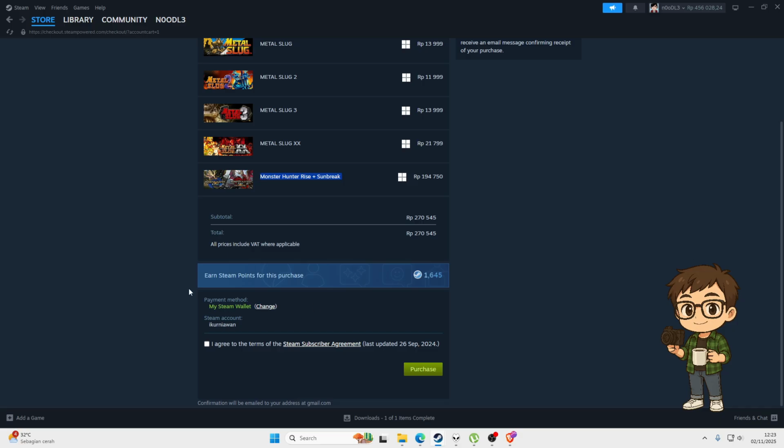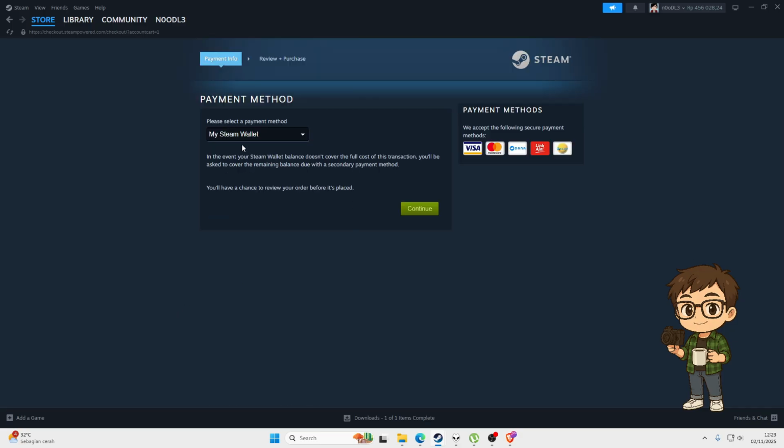Next, you can select your payment method. Steam will let you pay with a couple of methods like Steam Wallet, Visa, Mastercard. In Indonesia, you can use Dana, LinkAja. And here I will use my Steam Wallet because I already have a balance in my wallet.